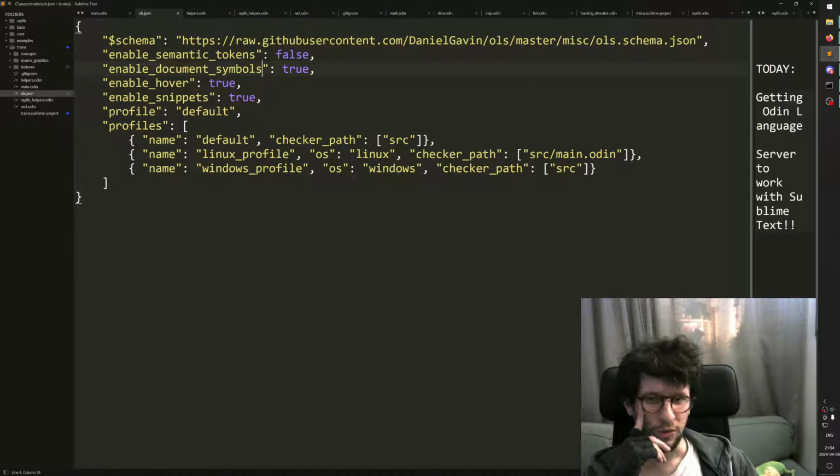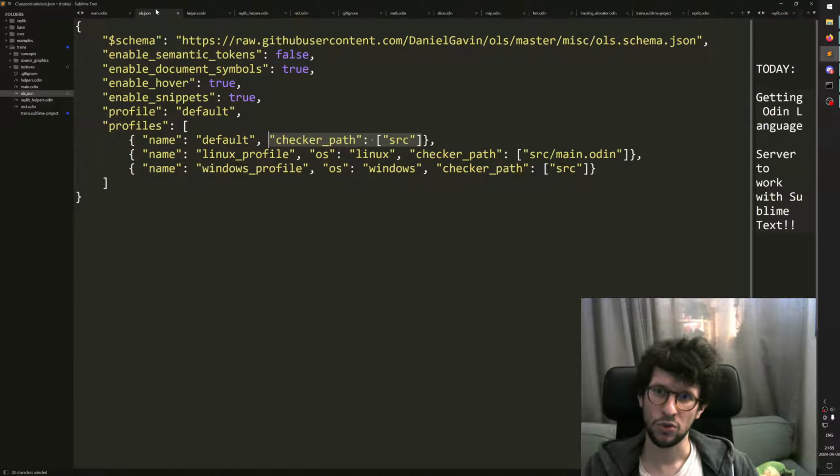But so I don't need this file. Is that what you're trying to say? Because I'm not gonna do any of these profiles either. Actually, I don't even know what this means. Checker path, like, I have all my code just here in the root.